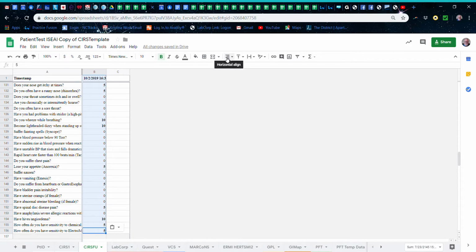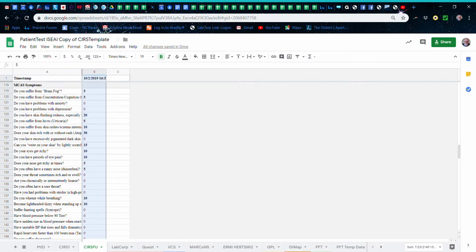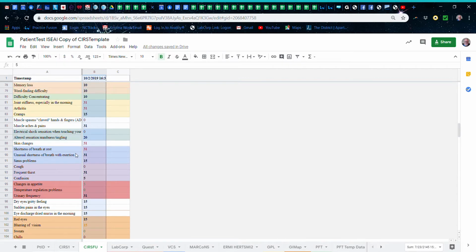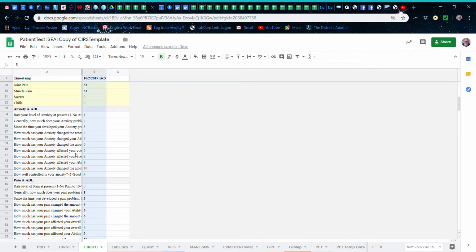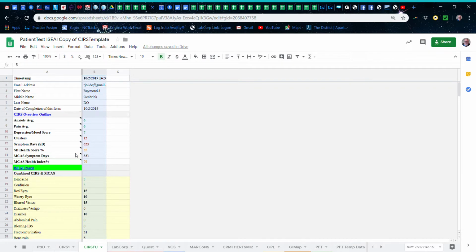My preference, bias, call it what you want. Horizontal alignment, I like to keep my text stuff aligned to the left and to the top, and this is how you can do that. So this gives us pretty much a good sense of what's going on with Mr. Test Patient or Miss Patient Test, whatever you'd like to call them.